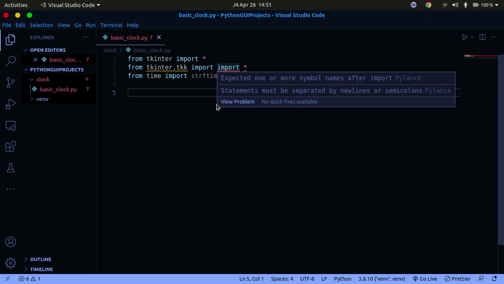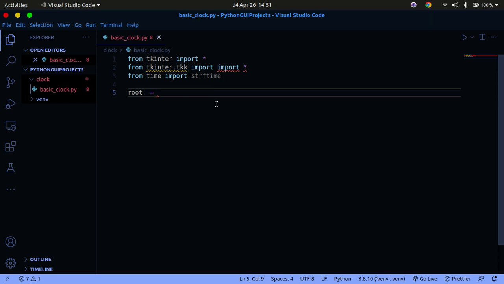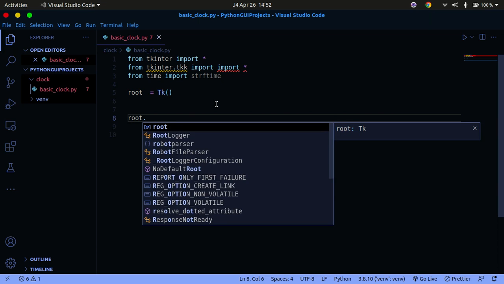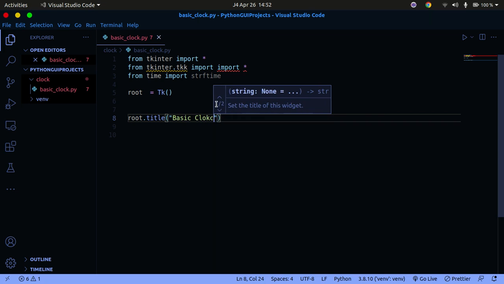So once I have that imported, I'm going to create a root. I'm going to call it root, and this is going to be Tk, just like this. I'm going to create an instance of that. So this is Tk, where the T is capital uppercase and the K is lowercase. Once I have that created, I'm going to give the root application a title. So I'm going to say title, and the title is going to be "Basic Clock", just like that. Let me get that spelling right.